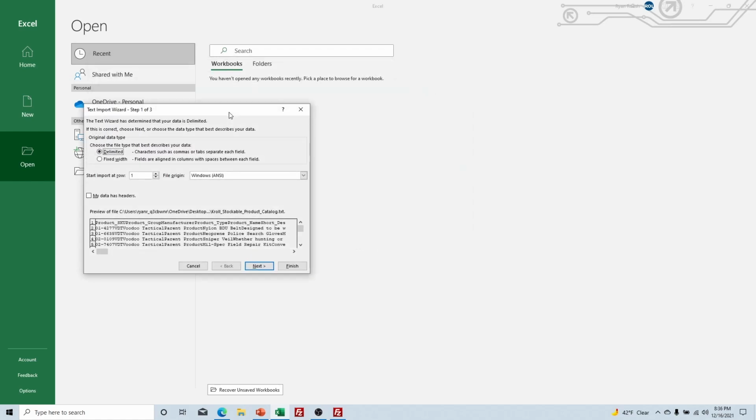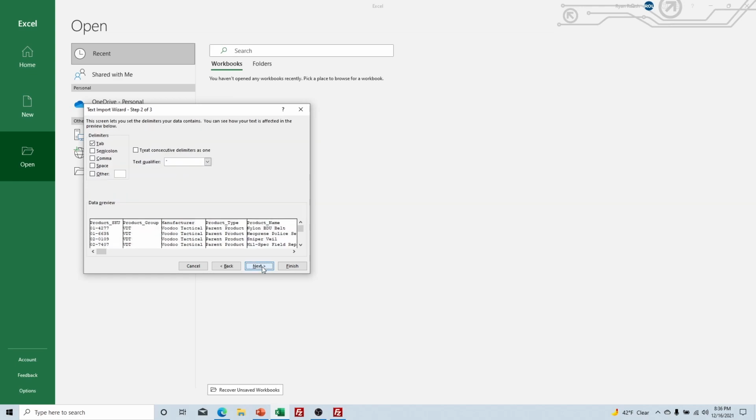Next, you will see an import wizard come up. Be sure to keep it as delimited, and then click Next. Now, you will want to make sure only the tab box is checked. This will sort all of the data into the proper columns as shown here in the preview. Now click Next.